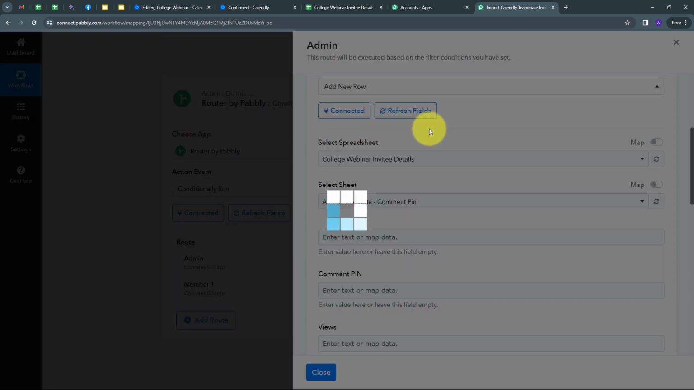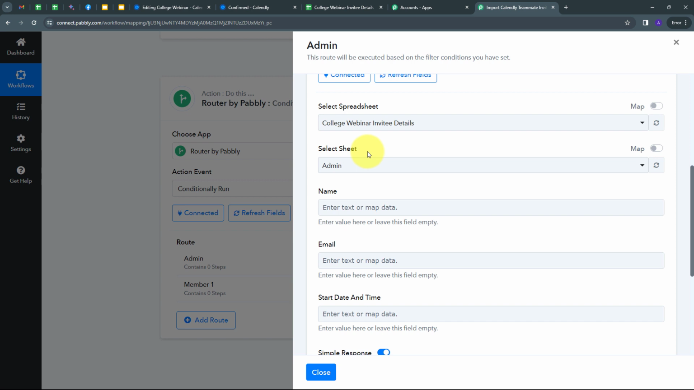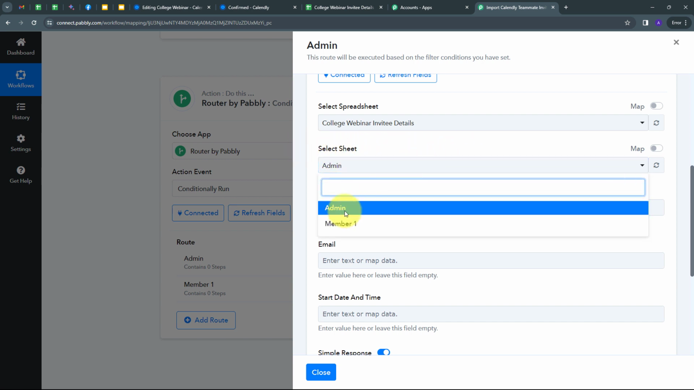So I'm going to select this. And now I have to select my sheet. So this invitee has been added by the admin, so I'm going to add these details in the admin sheet. I have to open this tab, and in this tab you will find all the sheets that are connected with your spreadsheet. So I'm going to use this admin sheet.